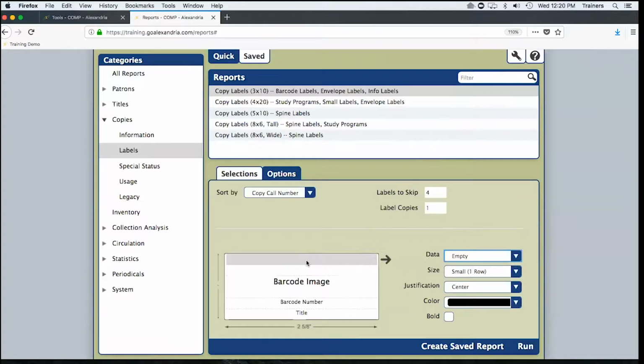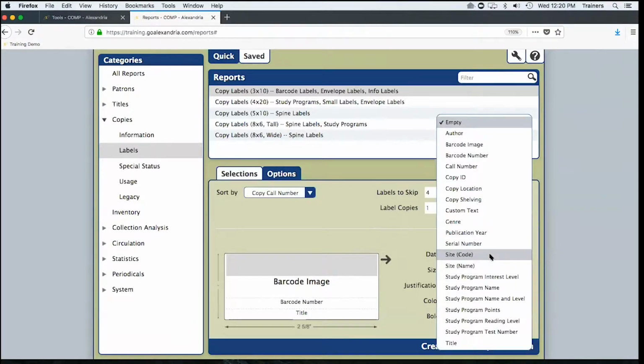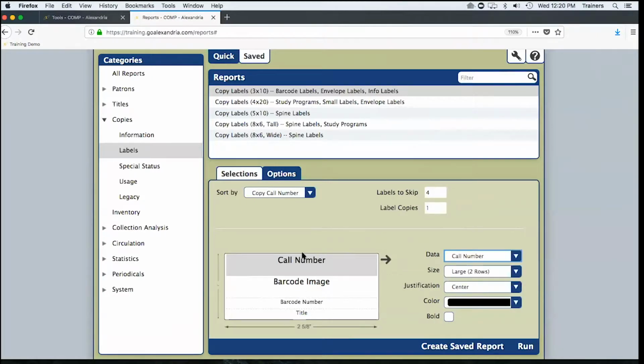And then what I can do is I can pop under here, and I can change the size of this brand new big space to 2 rows. And that means I will have something in here as big as what the barcode image is. I can pop back under here, and I can set call number again, and you'll see now it's nice and large. And you can do that anywhere on this report.